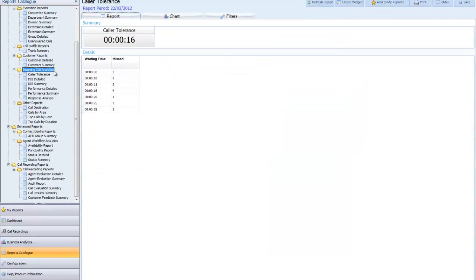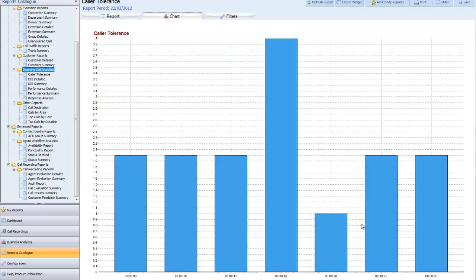Okay, so now we come to some incoming call analysis. This is looking at DDIs, caller tolerance, and some of those sorts of things. In terms of caller tolerance, this is how long a caller will wait on a line before hanging up, and it will give you the time at which most callers are hanging up, and you might use this sort of information to change when messages are played in your on-hold marketing.